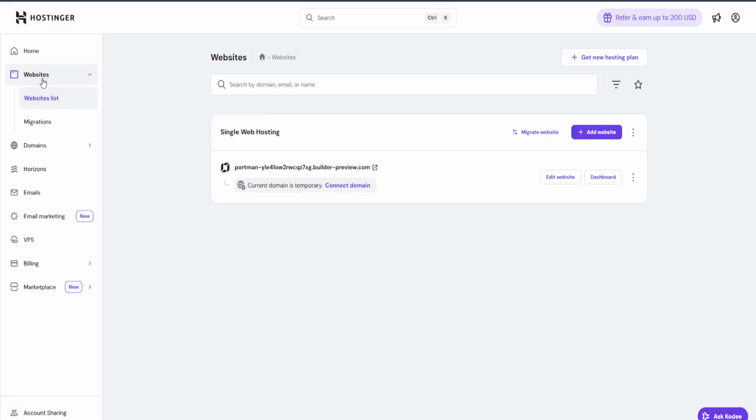This section provides an overview of all the websites you've hosted on Hostinger. It's organized and user-friendly, making it easy to navigate through your list of sites. Locate the section, then proceed to what's next. Now that you've found websites, it's time to click on the websites list. This step ensures you're viewing all hosted sites in one place. From here, you'll be able to access individual website settings, including the option to delete.